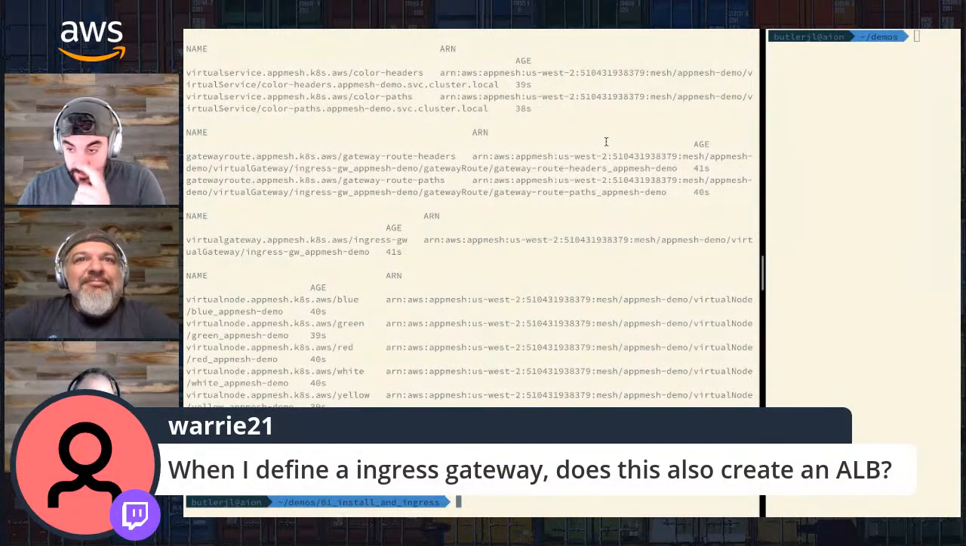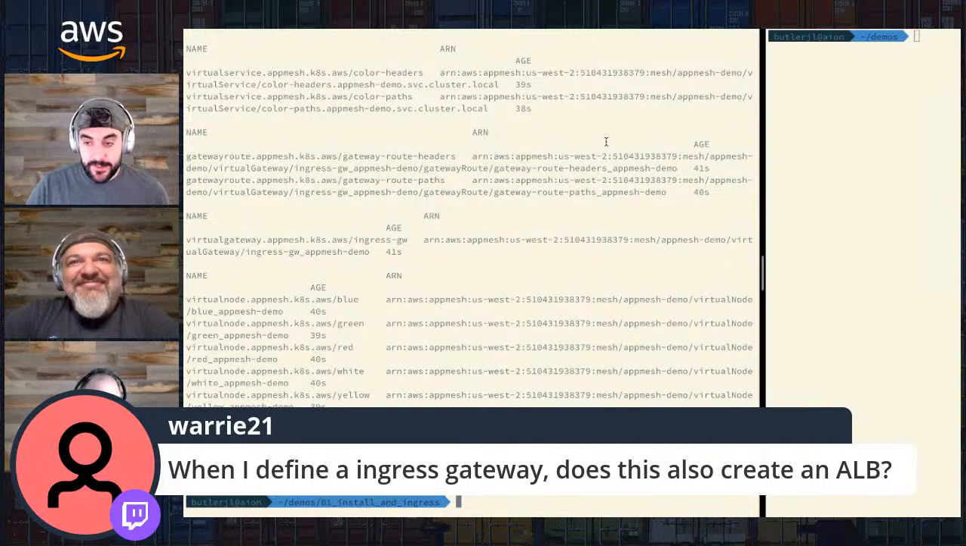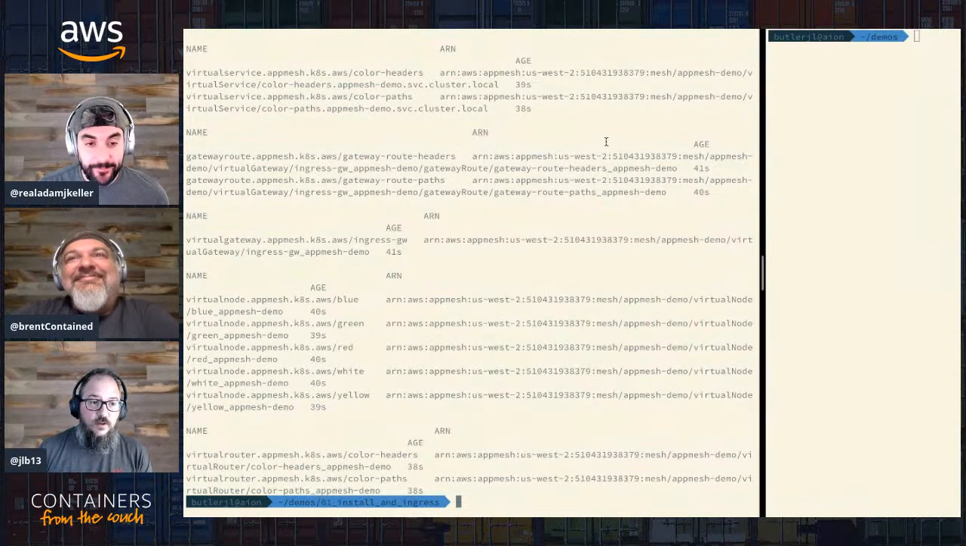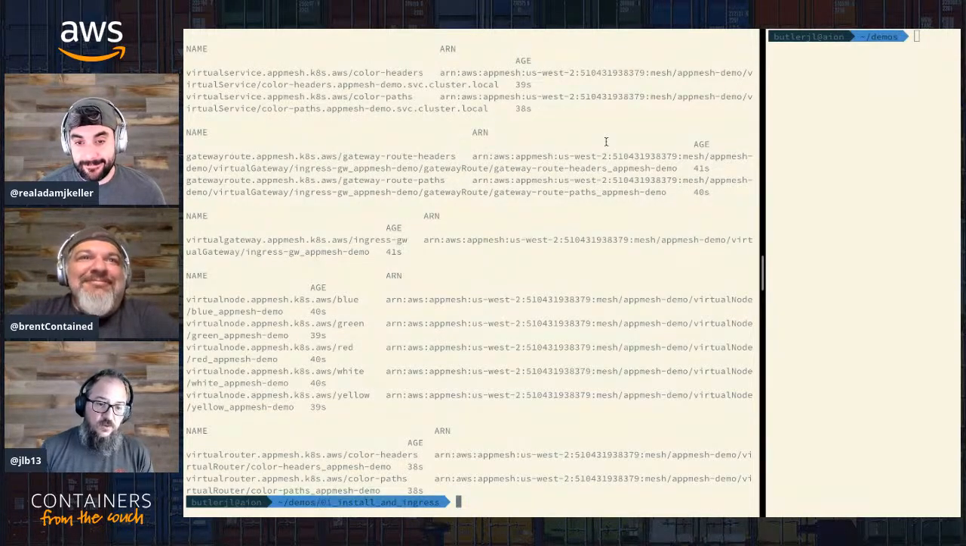Brent just posted the question: when I define an ingress gateway, does this also create an ALB? It creates an NLB actually. It will automatically provision an NLB for you, configure it, and stand it up on the open internet, which we should be doing right now.